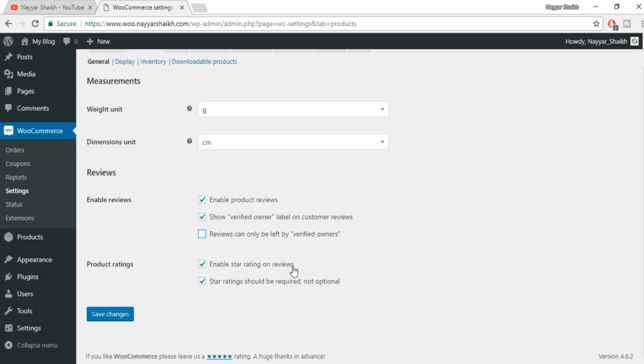Product rating, enable star rating on reviews. Star rating should be required, not optional. You can select both the options. It's all up to you. Just click on save changes.